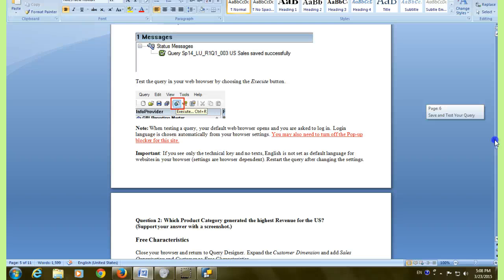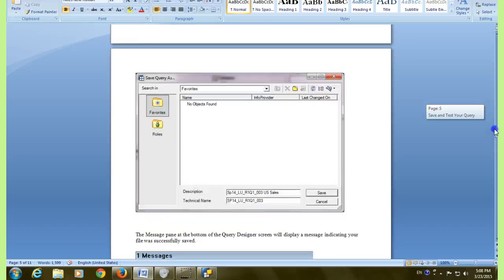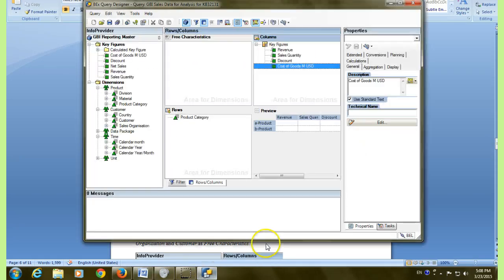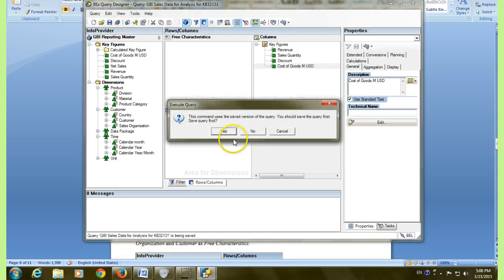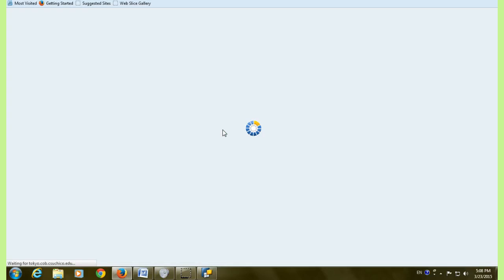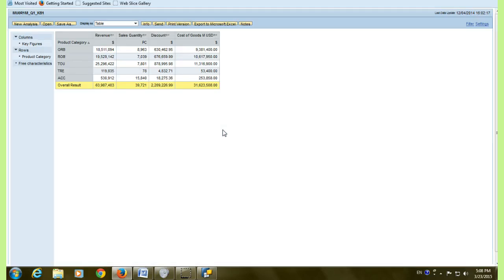test the query now. In order to start the query, be careful about one thing, that you have to make sure that your pop-ups are open. So let me run or execute the query now. And you can see that this is my screen now, and I see the product category. I see revenue, sales quantity, discount and cost of goods sold. Let me take a print screen.